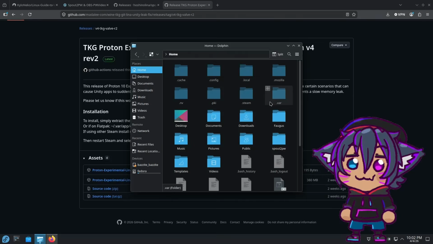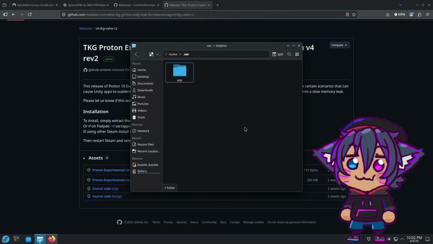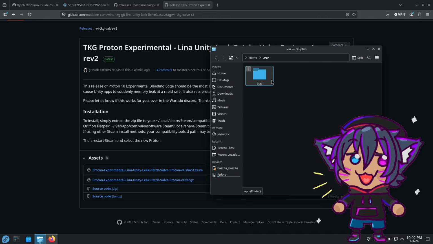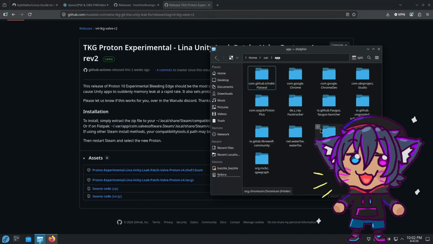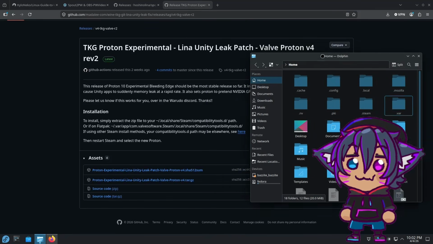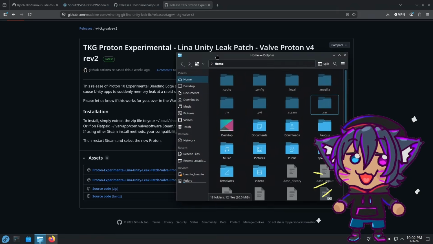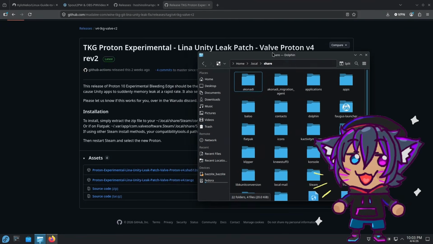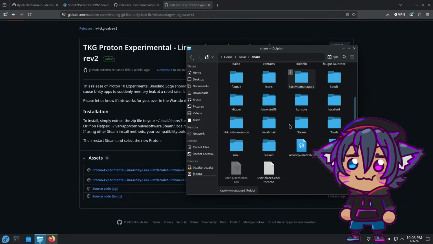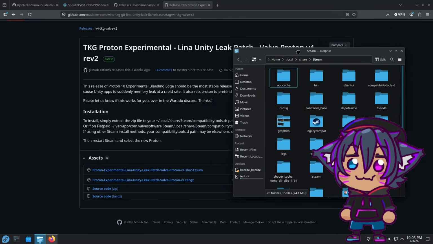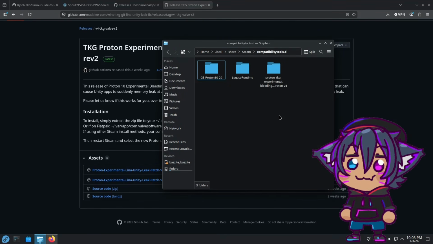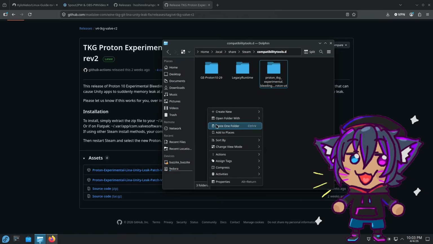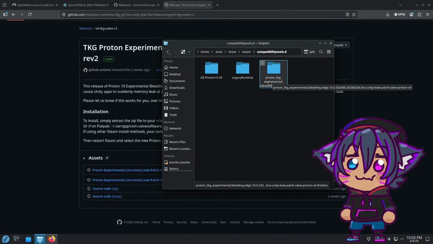Now, if you are on a flatpak version of Steam, you're going to go to var, and it even tells you here, app. You're going to go to the Steam flatpak, and then it's .local/share/Steam/compatibilitytools. Since I have the native package on Fedora, I'm going to go to .local, share, then Steam, compatibility tools. I already have the compatibility tools here, but what you would do is just paste the one folder and it would go into this folder here.